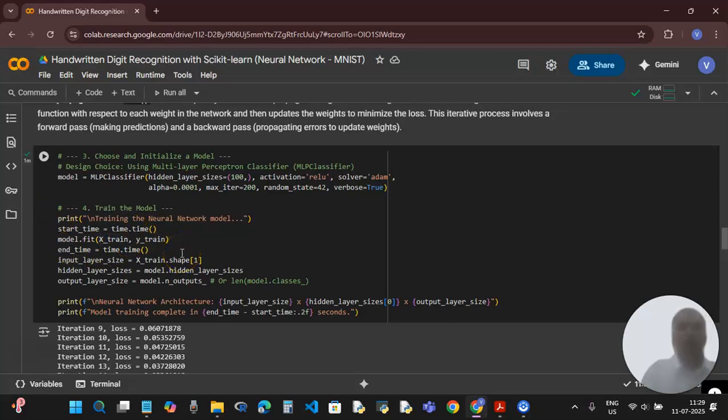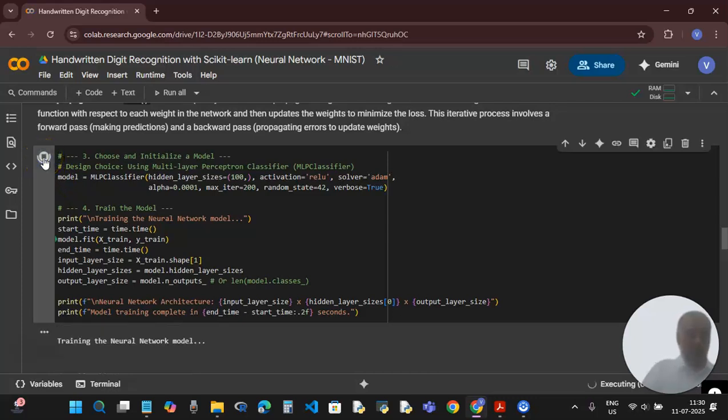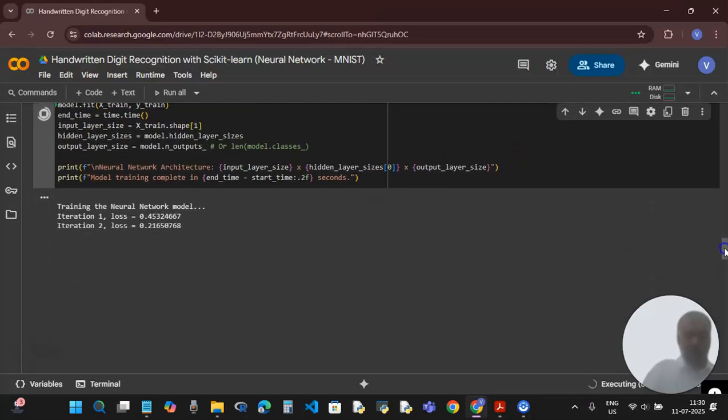And the algorithm that any multi-layer neural network uses is the backpropagation algorithm. So here the choice of representation is neural network, and the choice of learning algorithm is the backpropagation algorithm. And for fine-tuning the parameters, we have used this Adam. Okay, and if we run this, in iteration 1 the loss is 0.45 and the loss decreases in every iteration. Actually it uses cross entropy as the loss function.